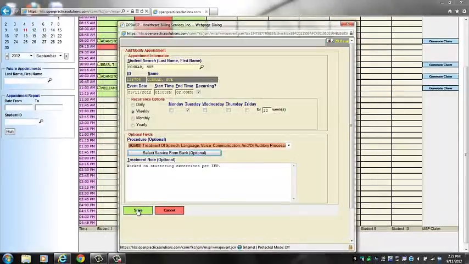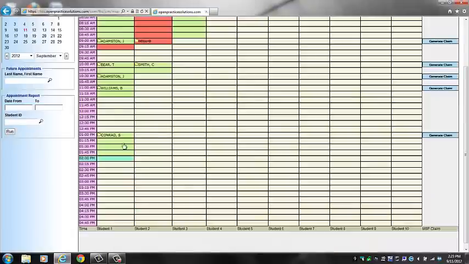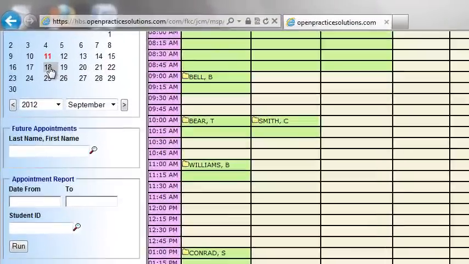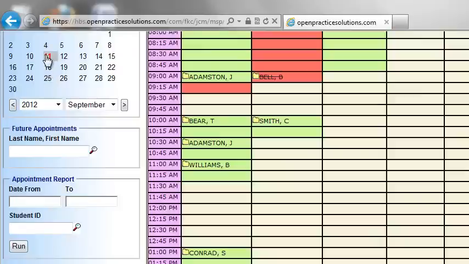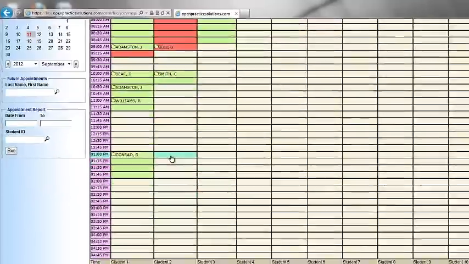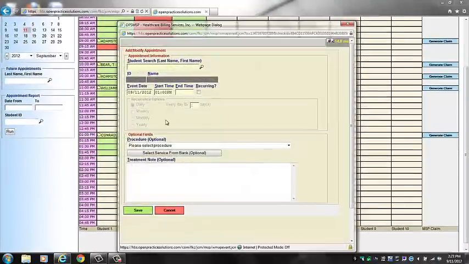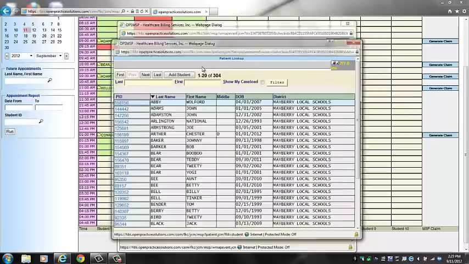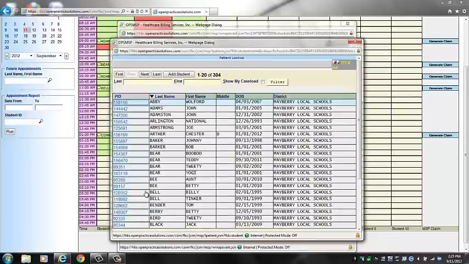And now when we save that, it's out there for 1 o'clock to 2 o'clock for not only this date, but it'll be out there for the next week and the next week, the next 25 weeks. You could generate a claim from here. Let's go ahead and set up another student for that same time frame.